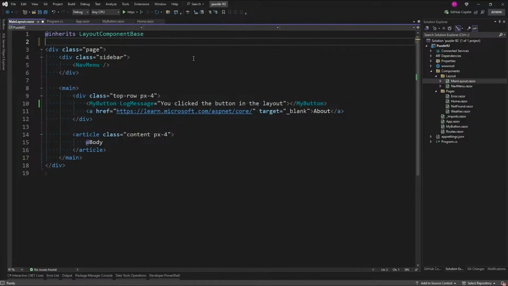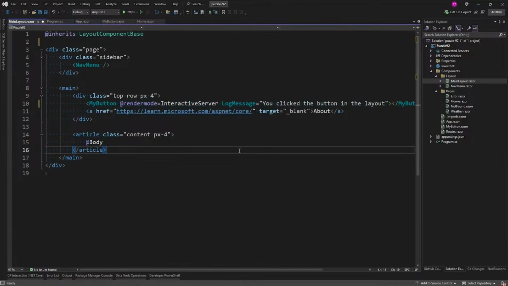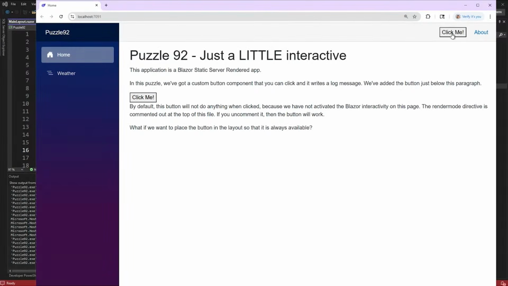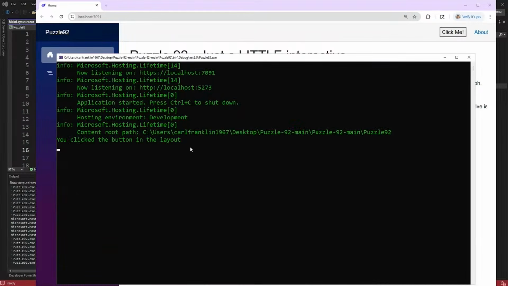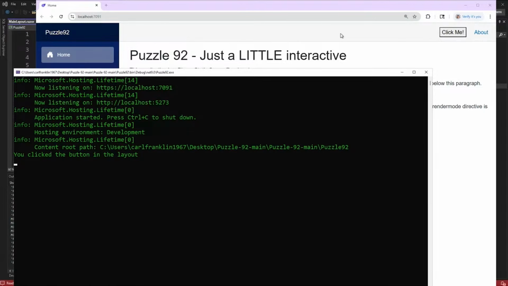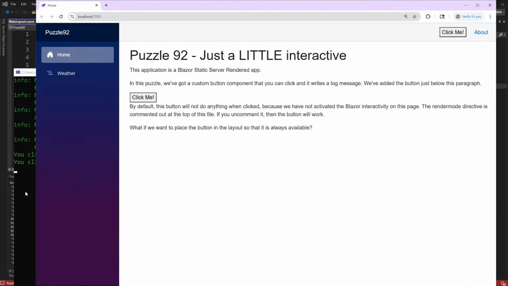So on line 10, where we have my button log message, you can add @rendermode equals interactive server right there. Like that. And now when we run it, there we go. And when you click up in the header and we go look at that console, there it is. You click the button in the layout. So that's a great way to do it, so that in just those places where you want that component to render interactively, you can do that.